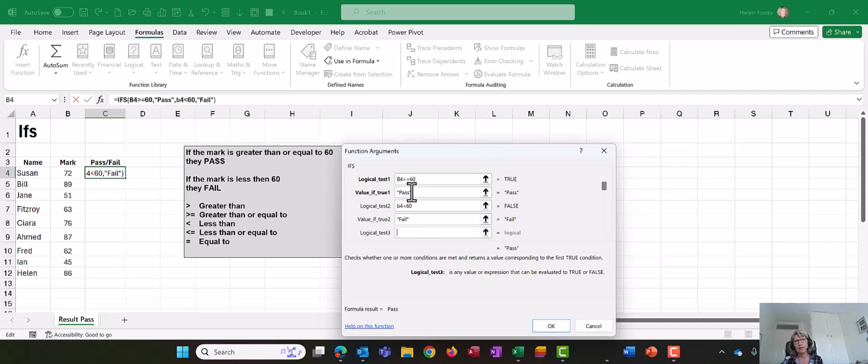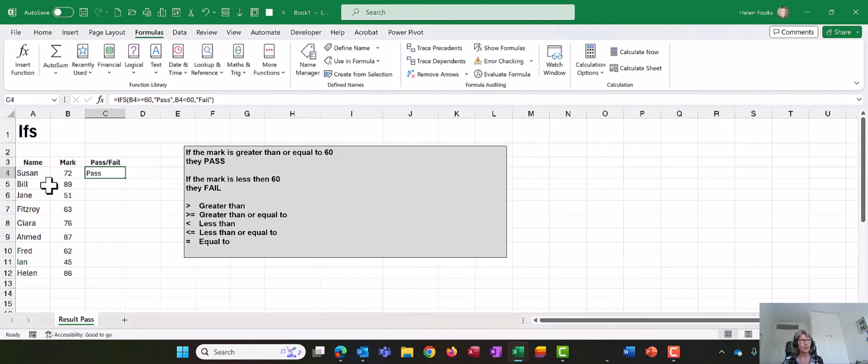So we're saying if B4 is greater than or equal to 60, they pass. If B4 is less than 60, they fail. I don't need another question. I've got all my questions in. All I do is choose OK. And there we go. So the first one, she's got 72, so she's passed. And if I drag that formula down, you'll see it will change.